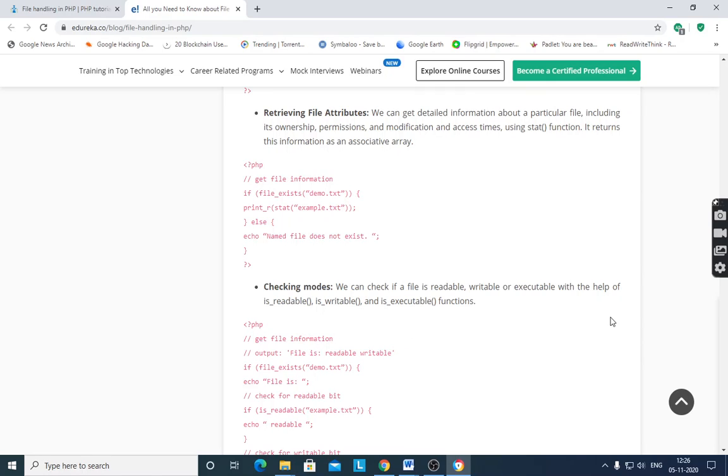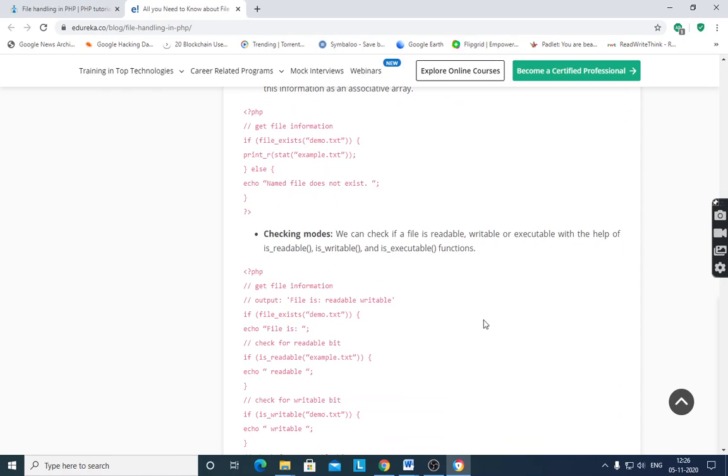Checking modes. You can check if a file is readable, writable or executable with the help of the is_readable, is_writable and is_executable functions. Different functions are there.